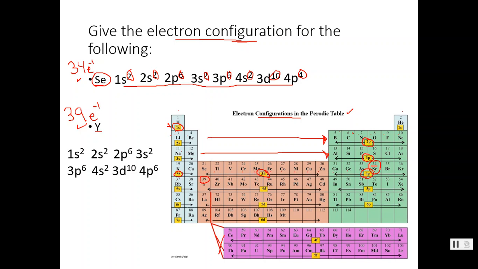Remember, I have to get to 39 here, so I now need to go to 4p: 1, 2, 3, 4, 5, 6. So I have 6 electrons in my 4p orbital. If I was to stop there, that would give me the electron configuration for krypton, Kr. But I have to get to Y, yttrium, so I need to come back to my 5s orbital, and I need to place 1, 2 electrons in the 5s orbital.